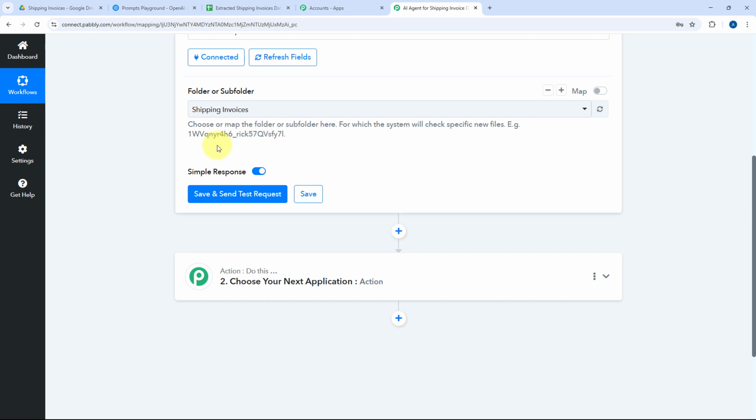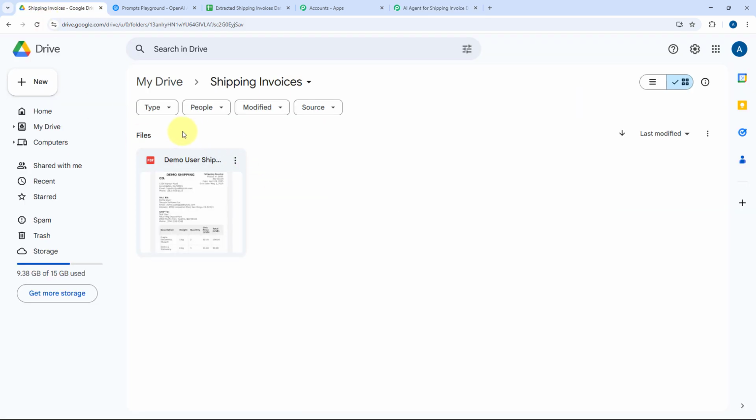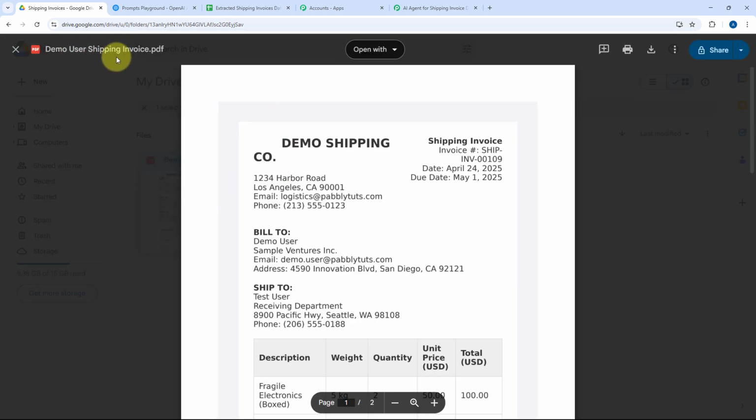After selecting the folder, when we click on this Save and Send Test Request button, the details of the last file, the most recent file uploaded in this folder, will be captured inside Pabbly Connect. Now here in this folder, you can see that right now we have only one file, named demo user shipping invoice. And if I open this file, the share permission of this file right now is private to only me.